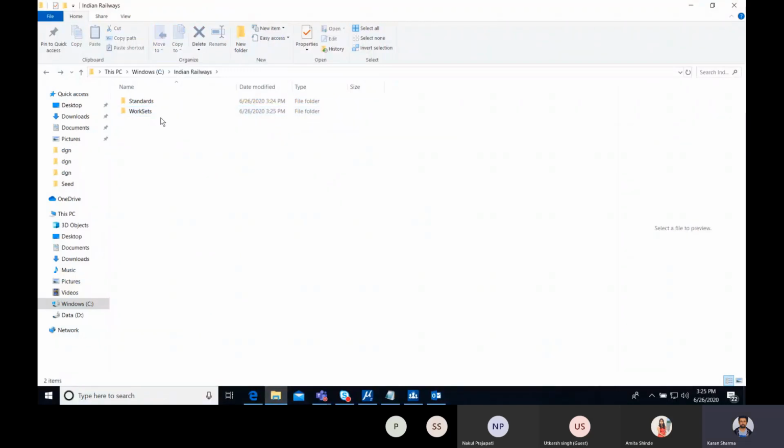See, first when we checked this one, there was nothing inside worksets, but right now, the Pune station workset has been created with DGN files, the outputs, and standards. So anytime you start any project and you receive some standards or stuff like that from the client, you should put it here. Okay, I'll go again to MicroStation.